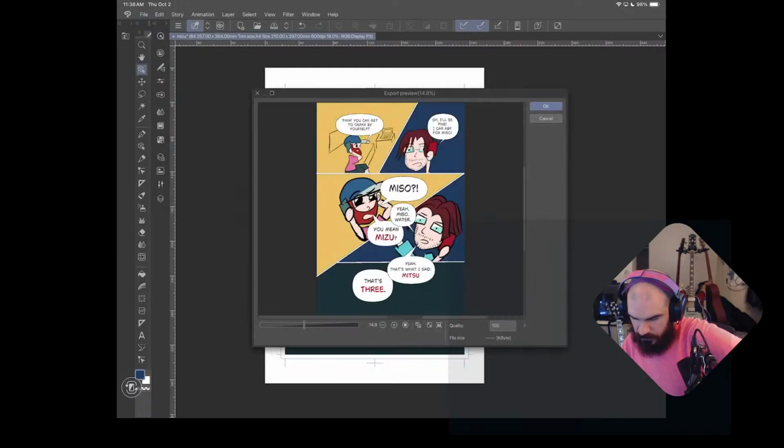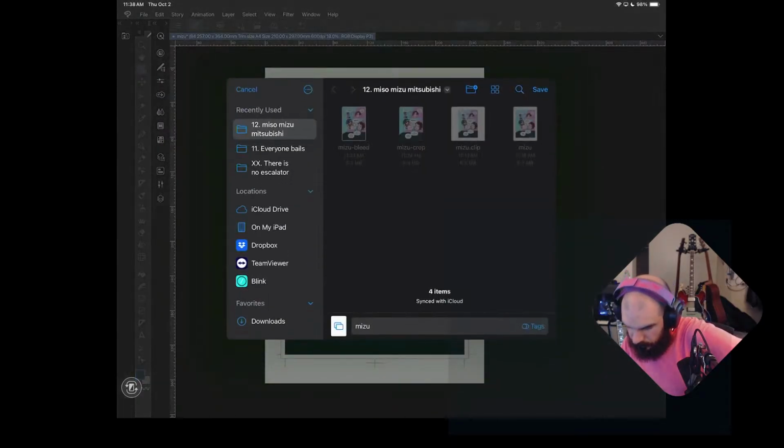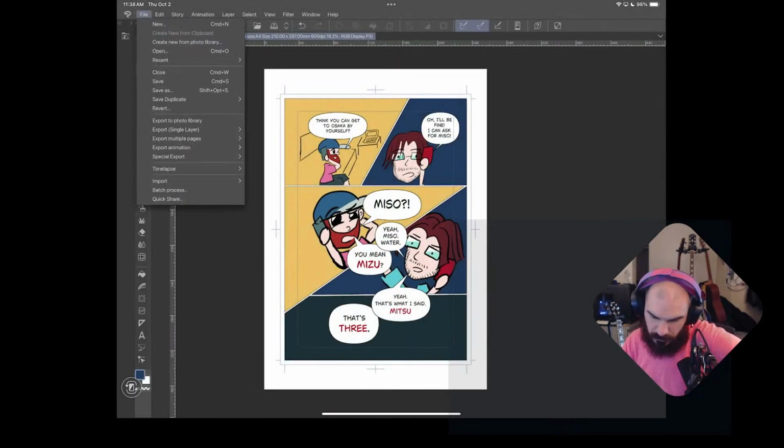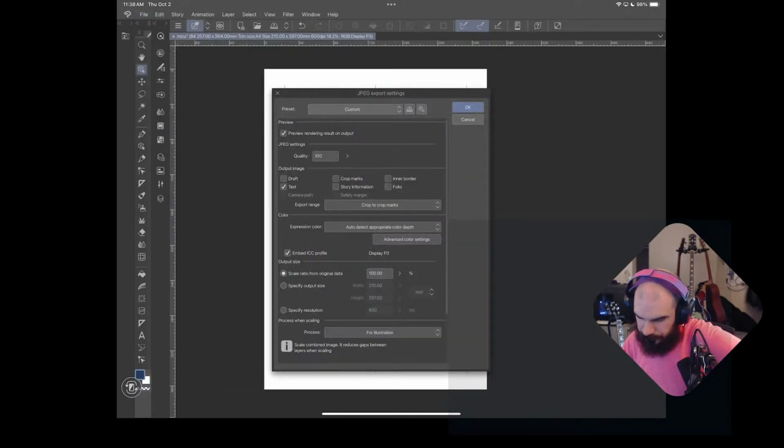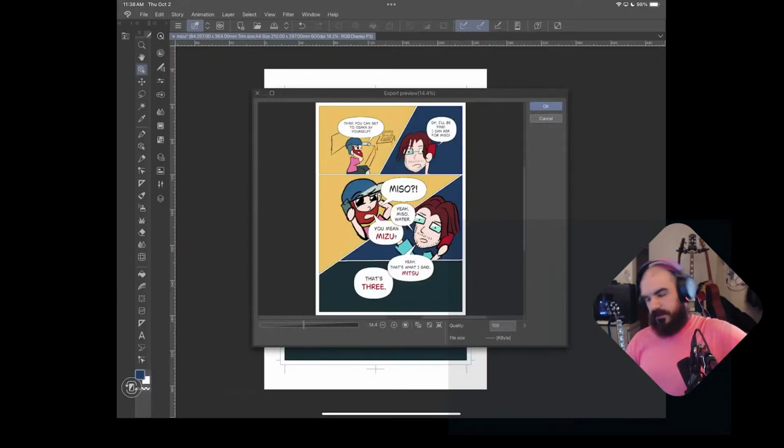Crop to marks. Just gonna replace the crop one. And then crop to bleed marks. We'll do one that goes to here.